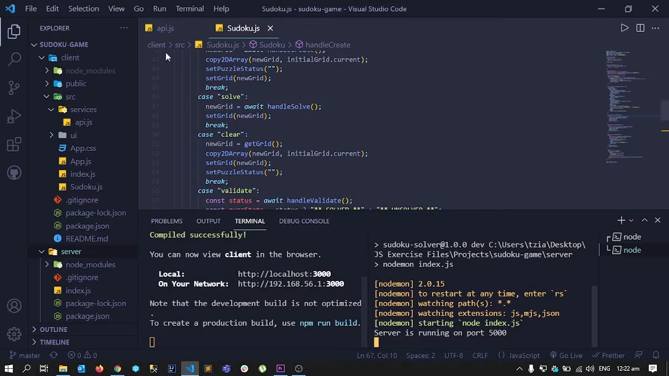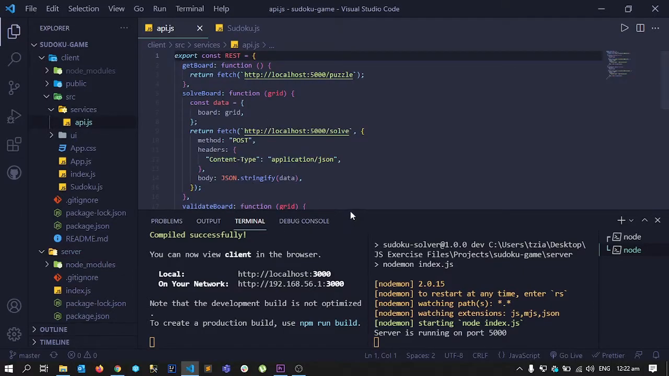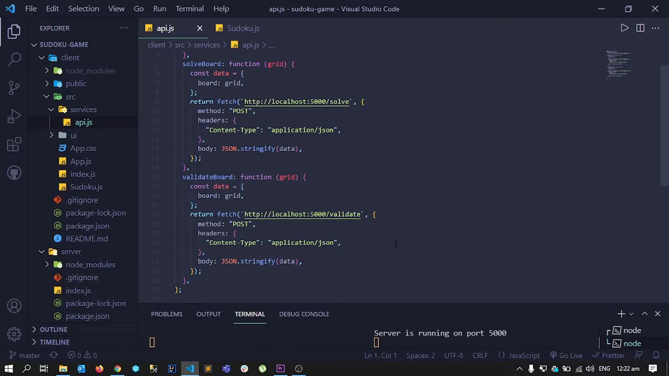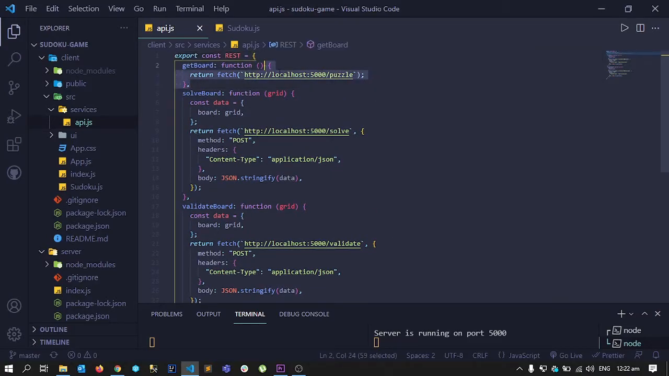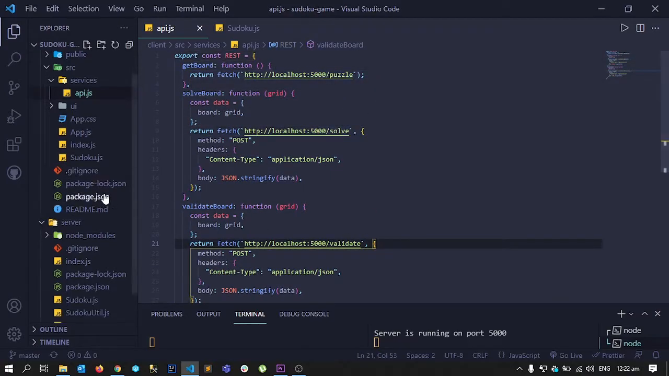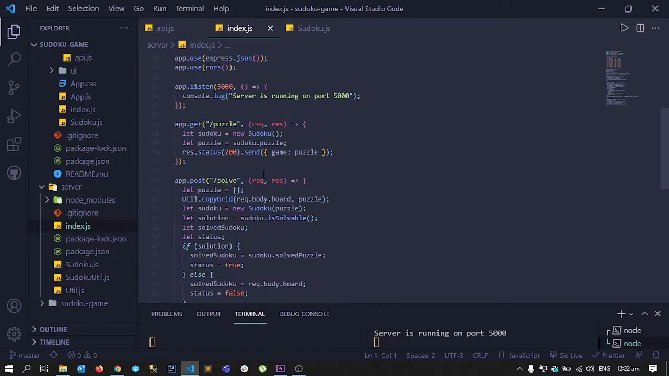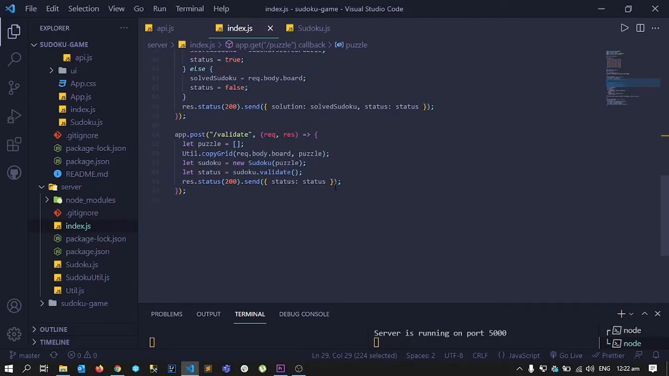And I have some API calls it makes to the backend. So it has 3 different API calls. It has these endpoints: puzzle, solve, and validate. If I go to my backend, it has some requests set up here.